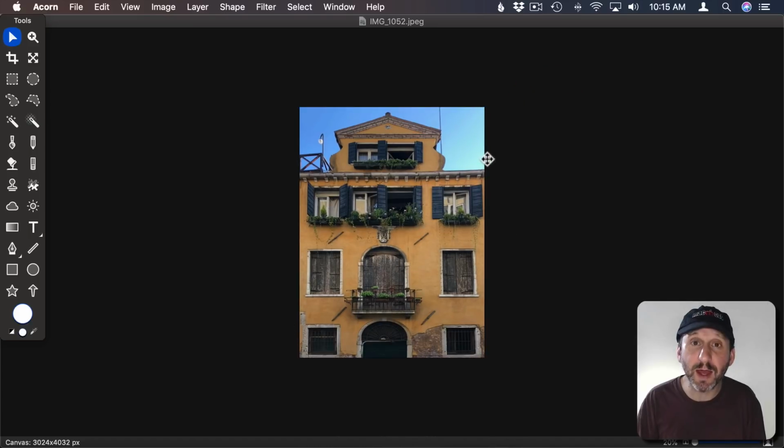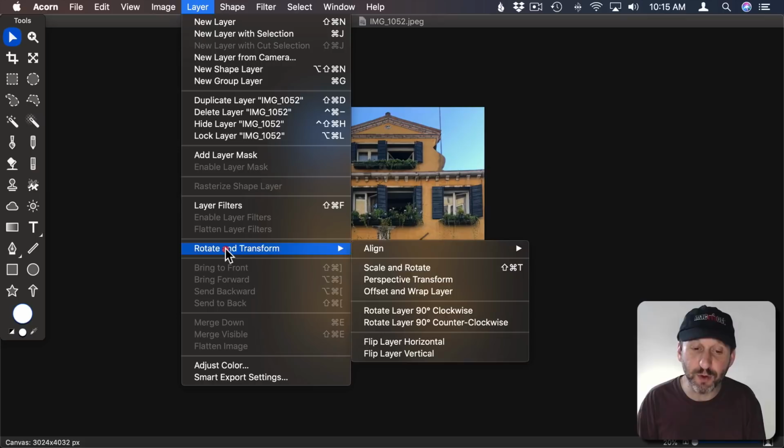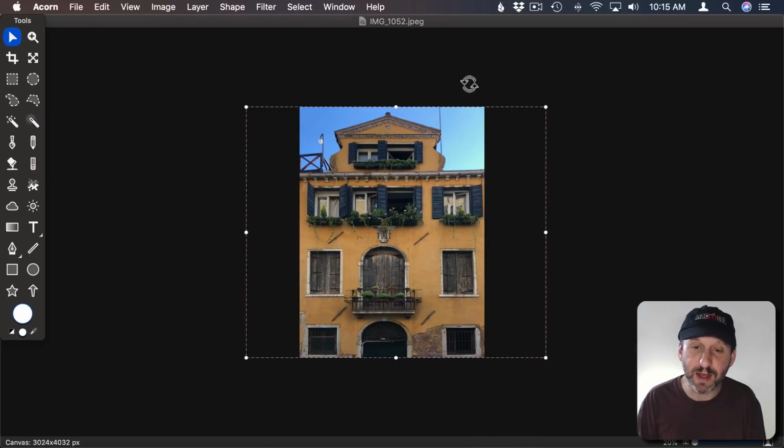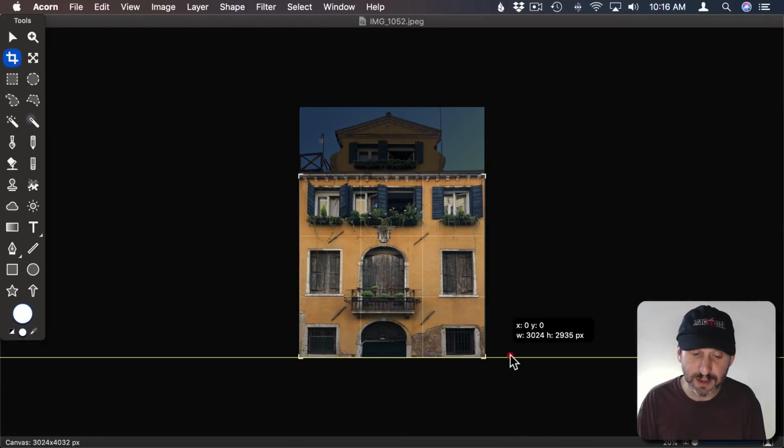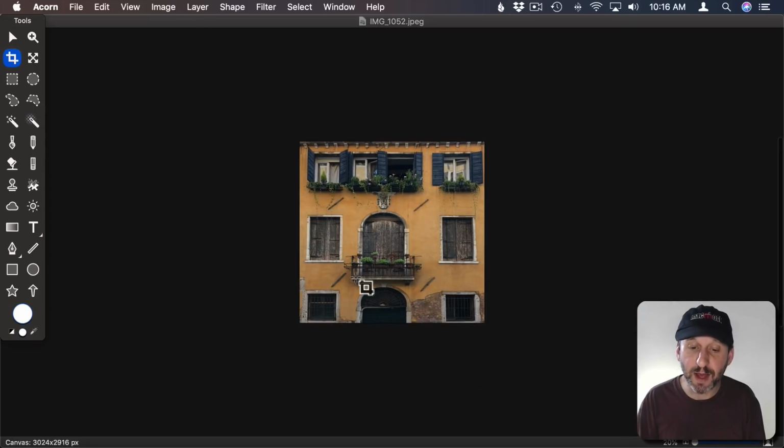Double click to apply. Then I can go to Layer, Rotate and Transform, and Scale and Rotate. And now if I click outside of the area I can rotate and get a little bit more horizontal. Double click on it to apply it, and then I can use their cropping tool here. Do a similar crop. Hold the control key down so it doesn't snap to the bottom. And double click to apply, and now I've got the same result.